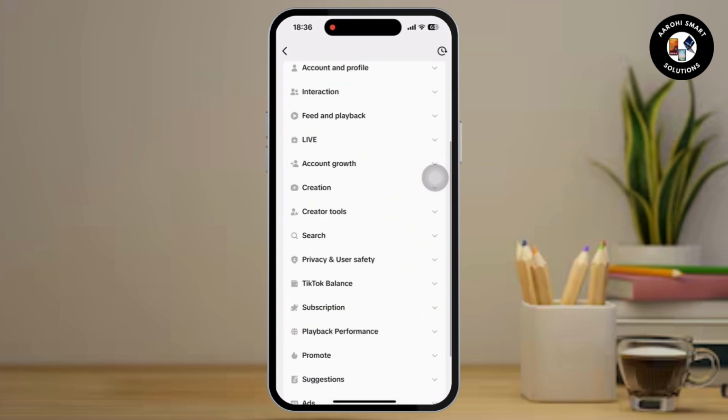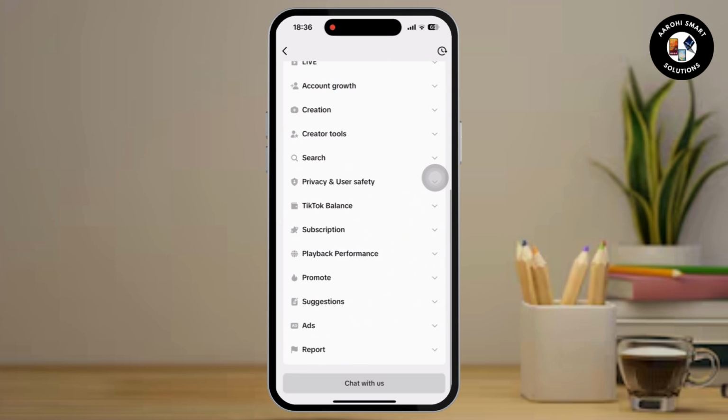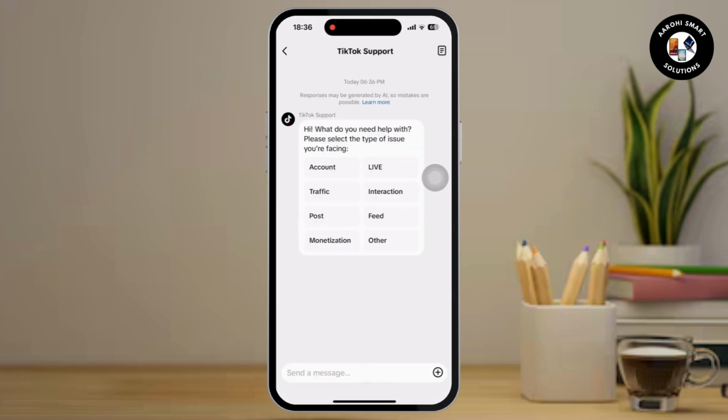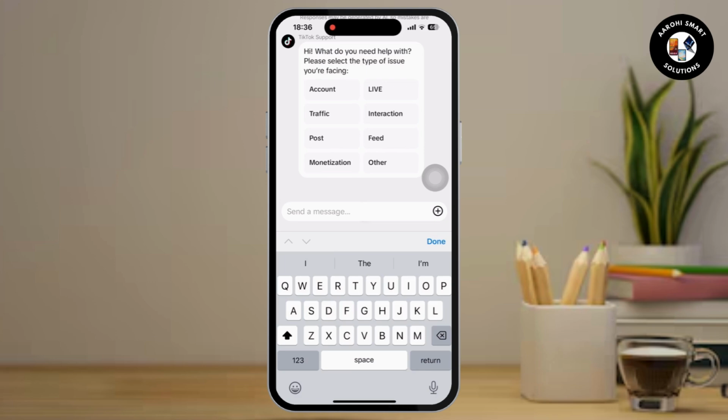Now scroll down till the bottom again and tap on the chat with us option available there. Once you tap on the chat with us option, you'll be navigated to the TikTok bot. Here, all you have to do is write down the problem you are facing. Just write down how to fix TikTok recharge problem.